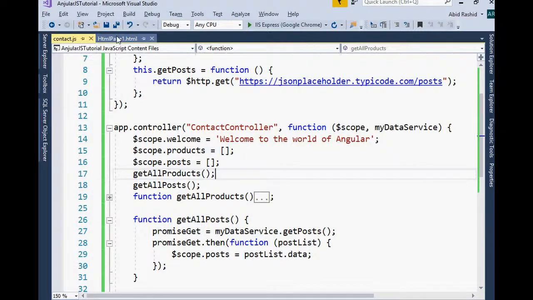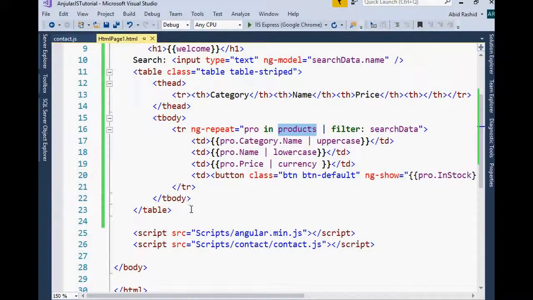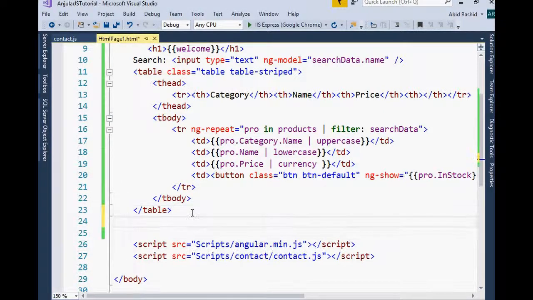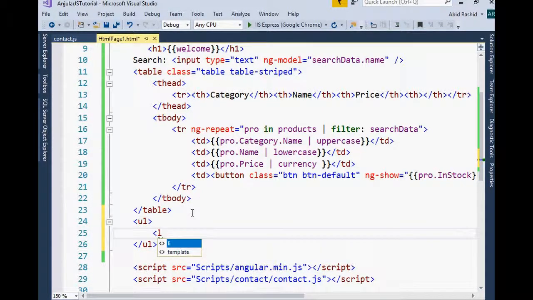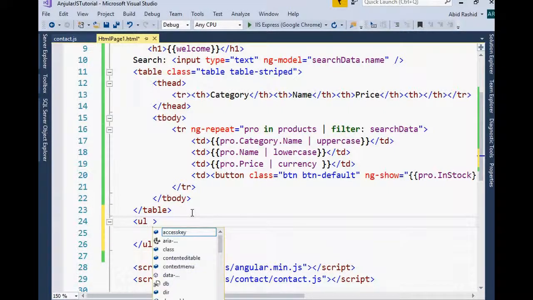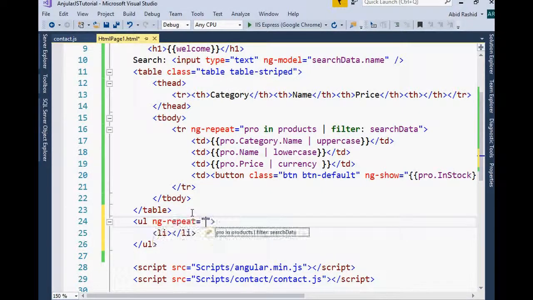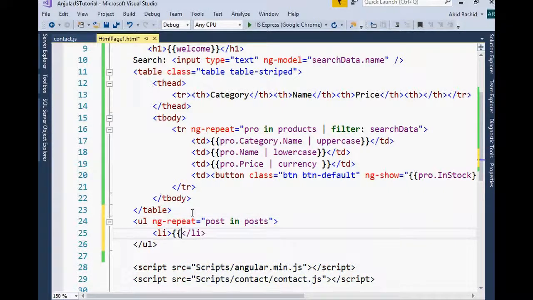Okay, now let's come back to our HTML page. Should we display it in a table? No, I'm not worried about its layout. I'll just use UL and LI. In here I use ng-repeat, post in posts. But I don't know the variable's name. Post dot, what variable will I be getting? So let me check this.